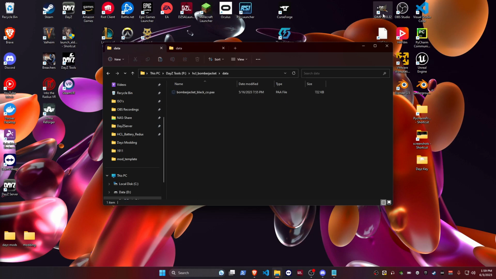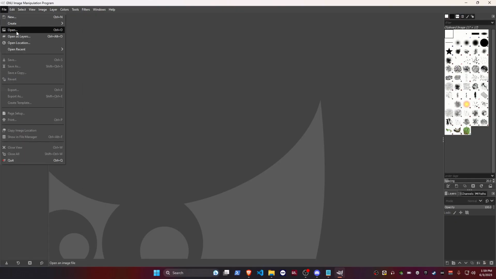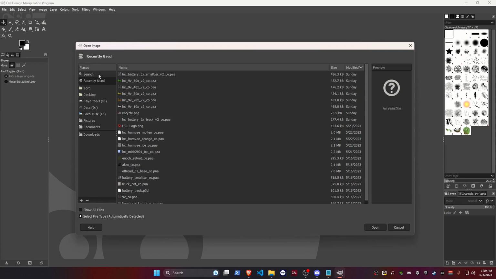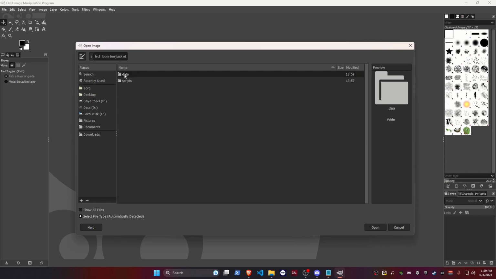Now, what we're going to do is come over here and open up GIMP. Then we're going to come to File, Open. Then we're going to go to our P drive, find the project folder we're working out of, go to Data, find the PAA file that we want to modify, and hit Open.